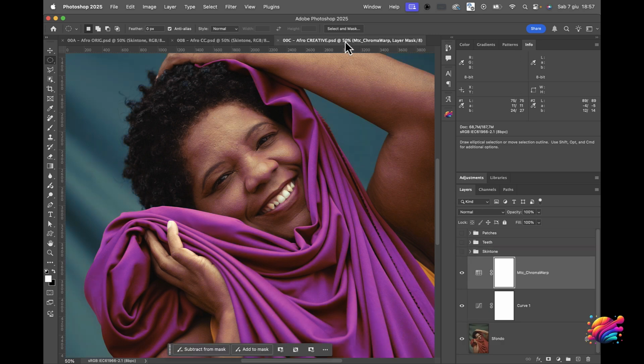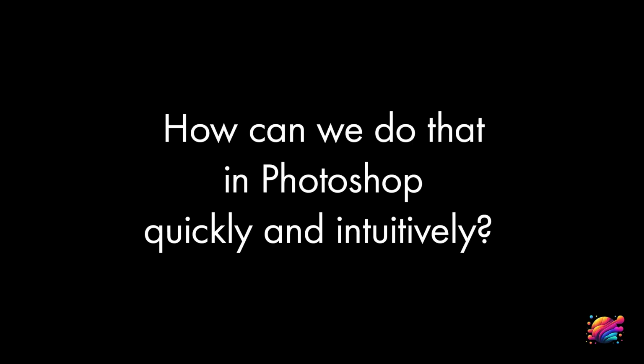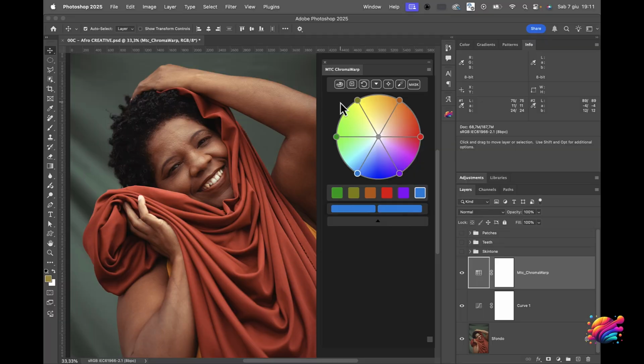At this point, however, we may want to produce a version like this, in which the color of the dress and the background have undergone significant changes. The question is, what is the fastest and most intuitive way to proceed in Photoshop to achieve a high-quality result? This video explores the potential offered by the MTC ChromaWarp panel, designed and created by Carlo Diamanti. Before exploring it in detail, let's evaluate the alternatives.